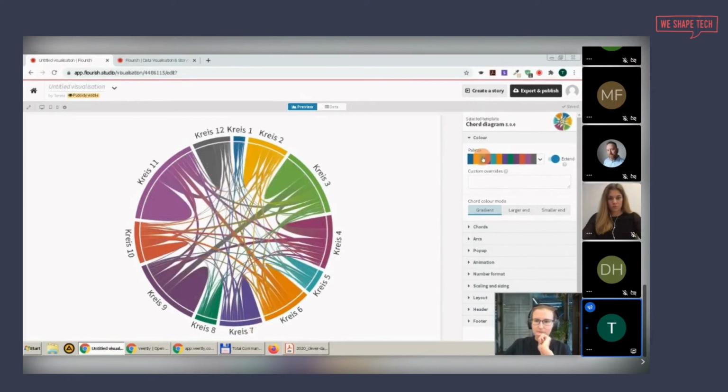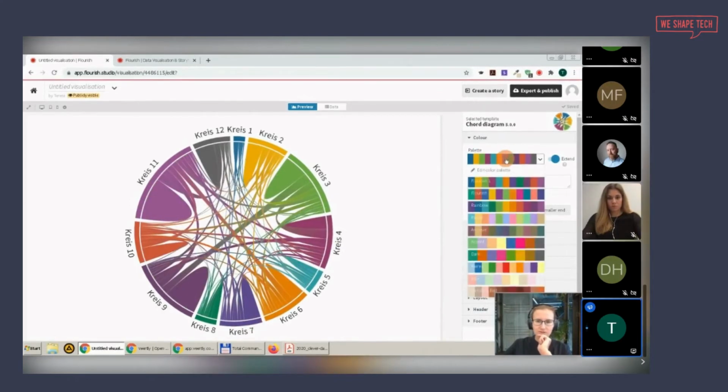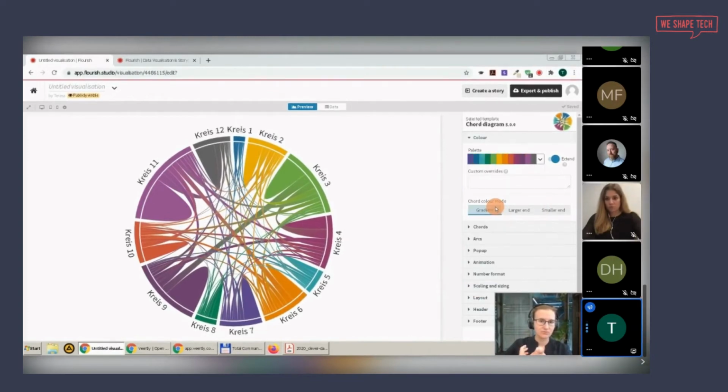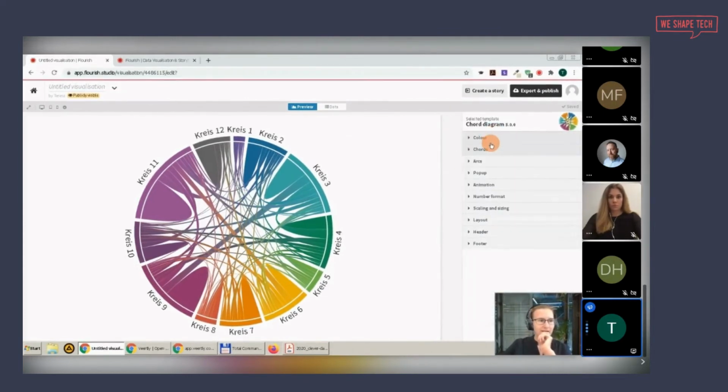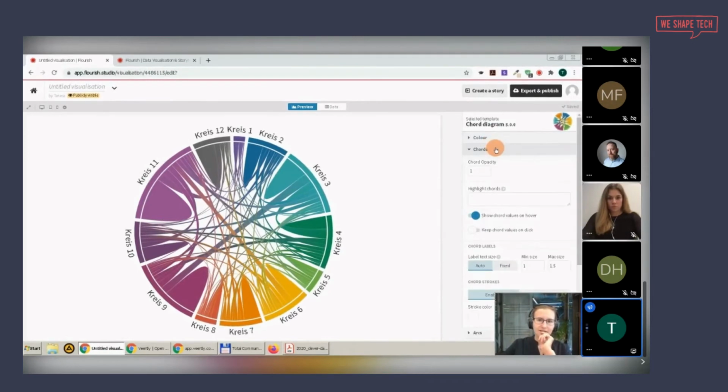So I'm here, I'm choosing the color, and I'm choosing a different color palette. Say I like rainbow, because they are all then kind of ordered in hue and they look pretty. Now, the chords. I would like to decrease the opacity of the chords so that they are a bit transparent, because then I can see crossings a little bit better. So I click down here on the opacity, say to 65. We do not want to highlight anything.